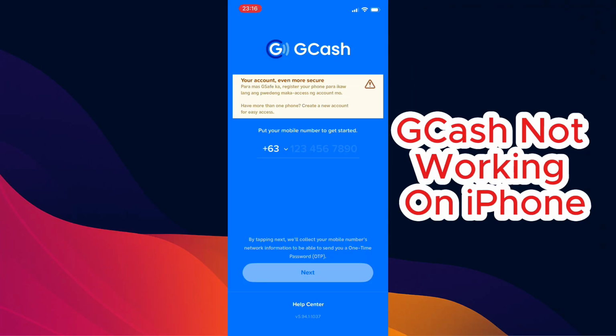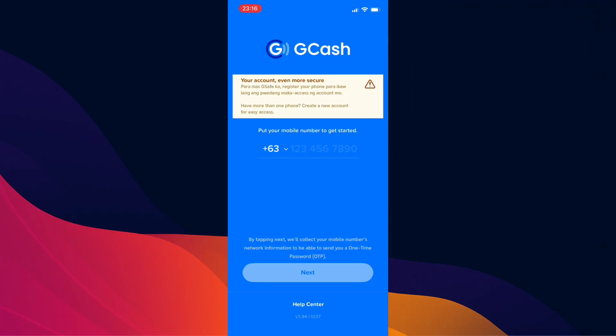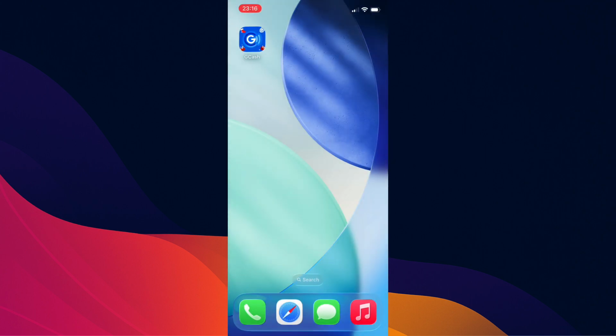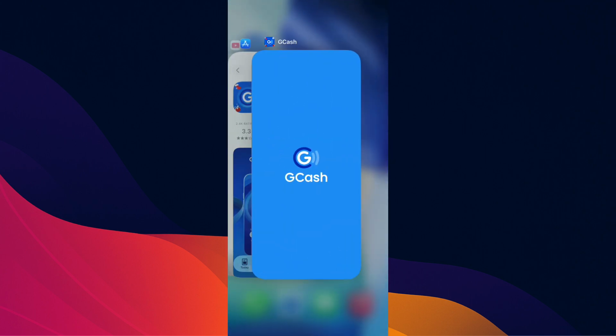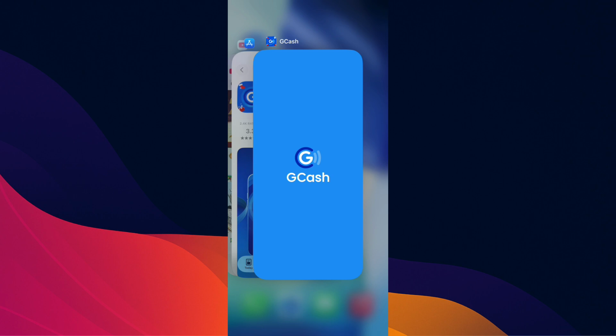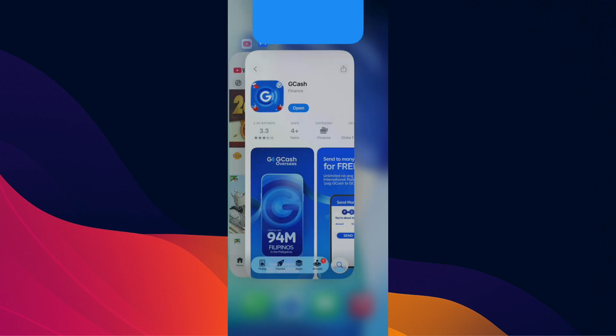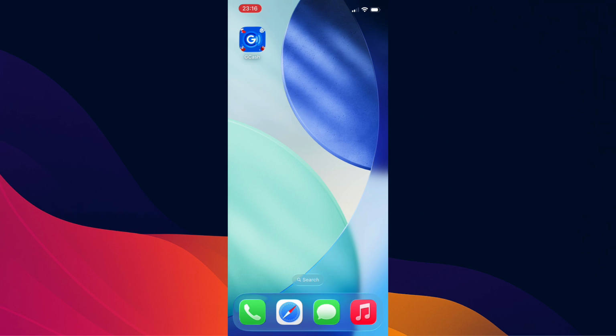How to fix GCash app not working on iPhone. For that, open up GCash app and then fully close the app by swiping up from the bottom and then removing GCash from the recent apps and see if that fixes your issue.